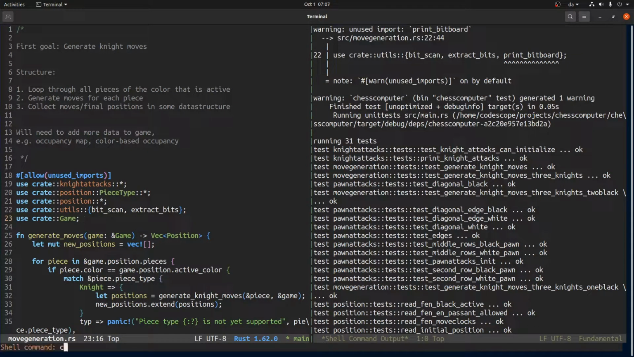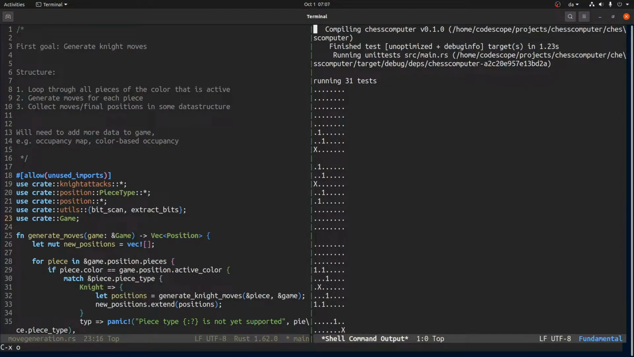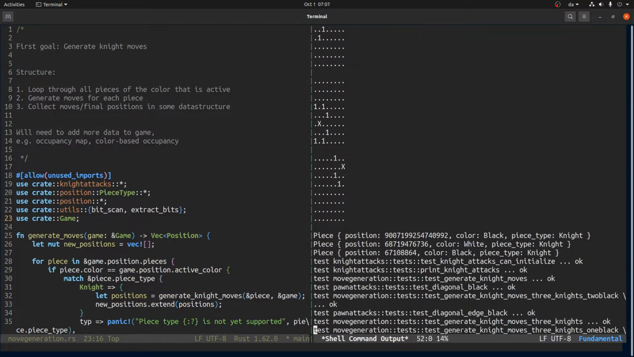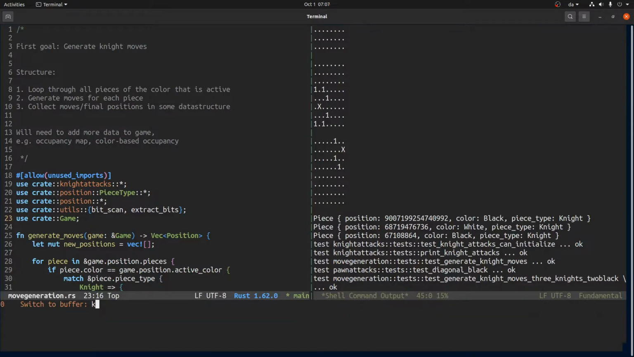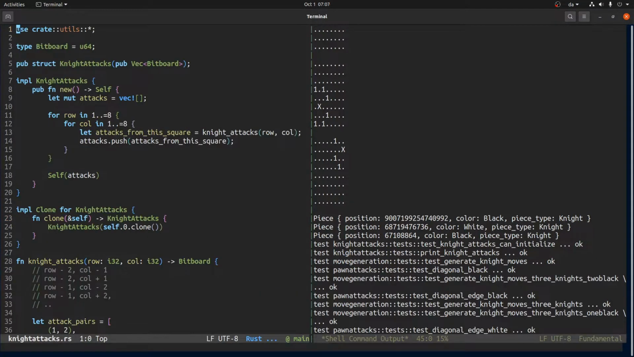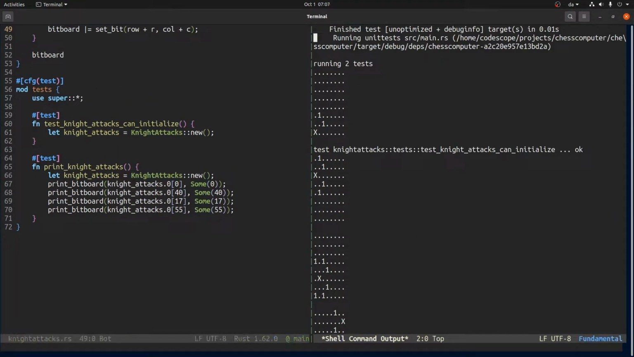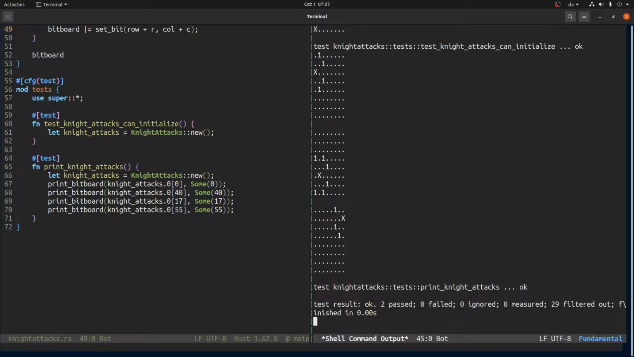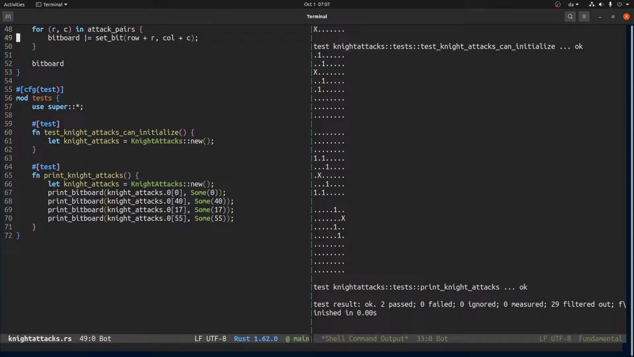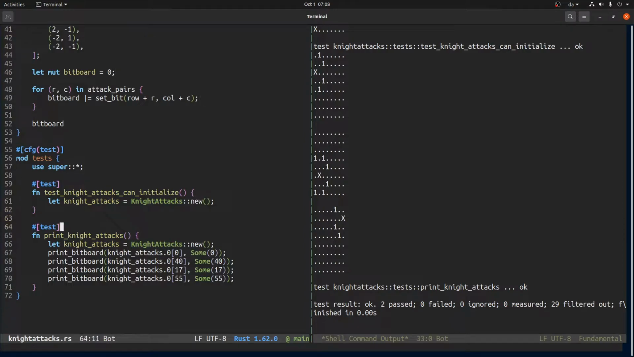But what I really wanted to see was that there are some tests that don't really assert on anything. They just print some information. These are the tests inside the knight attack thing. I think let's run just those tests. Okay, so here they are. We can initialize the find, that's okay, and then we just print the bitboards.